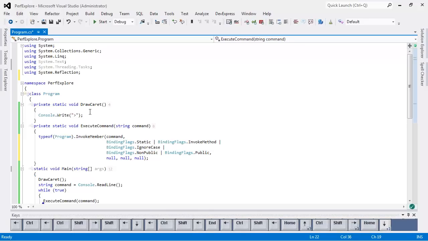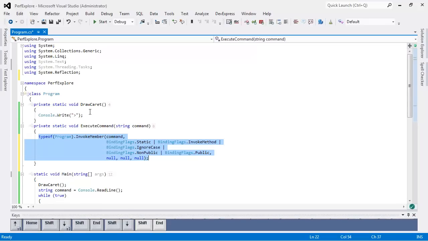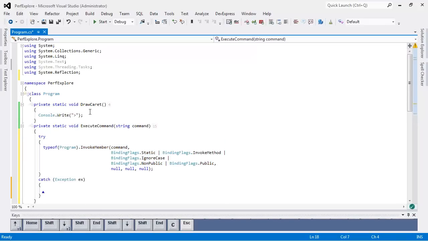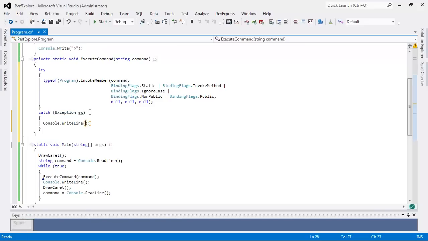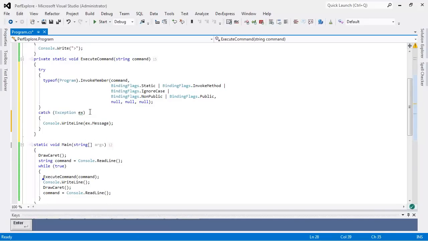So with that, I can come in here and say, well, let's do one more thing. Let's do a try-catch around this. So I'll select that. I'll hit the letter C. We've got a try-catch. And down in here, we'll do a Console.WriteLine. We'll pass in ex.Message. So we'll just see the message coming out.